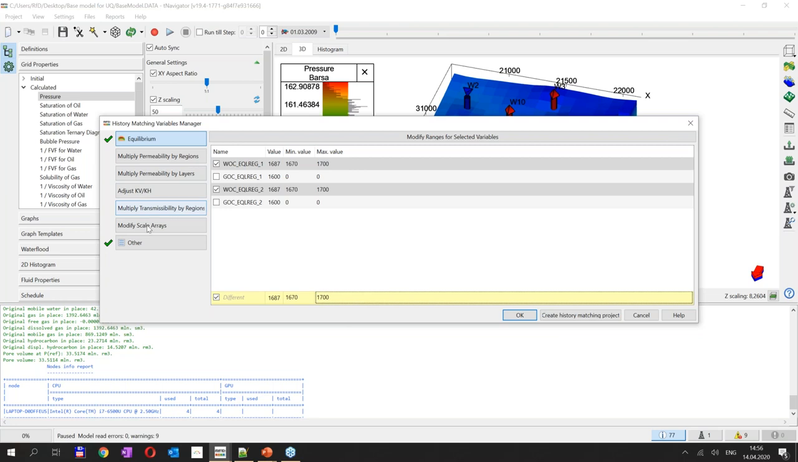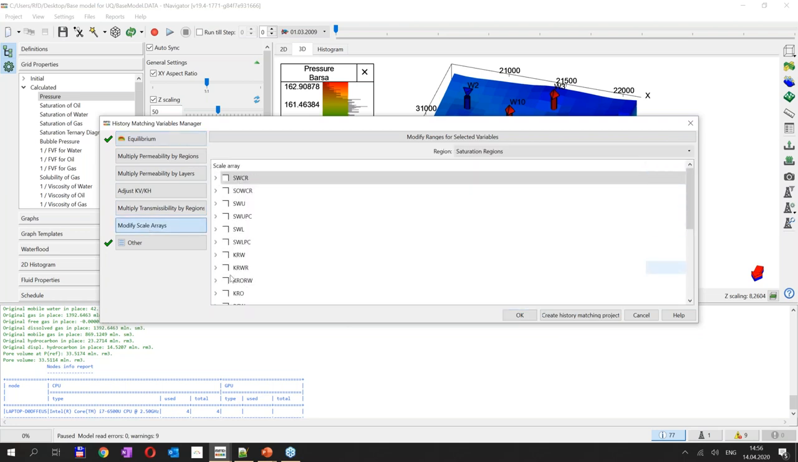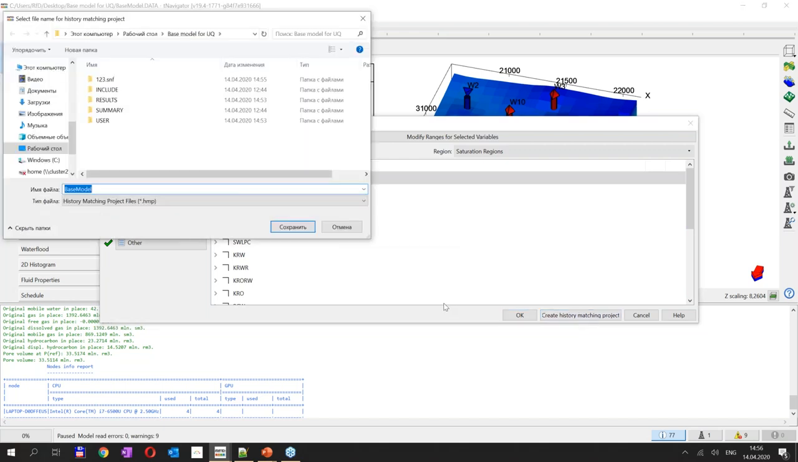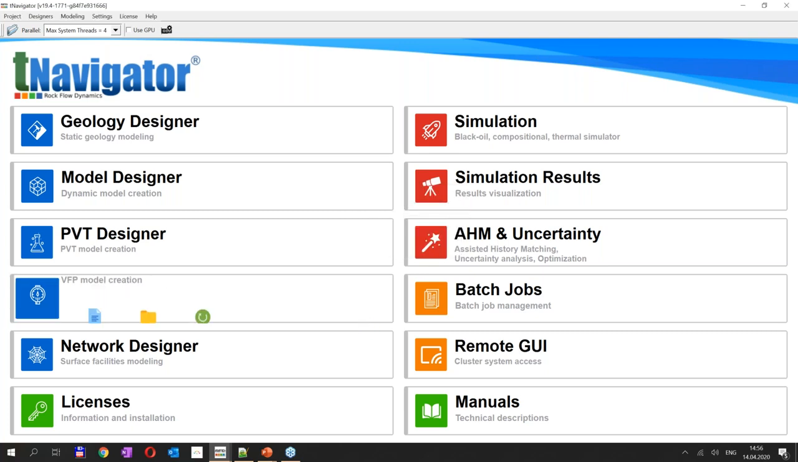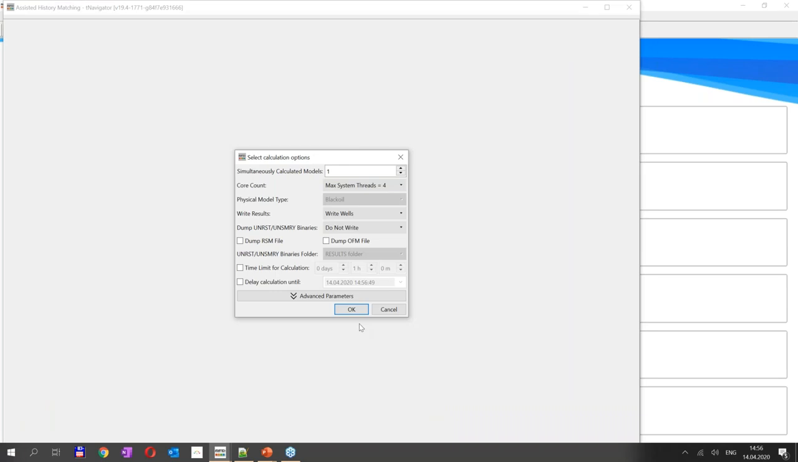We can introduce real perms, so that will create templates and variable definitions automatically. From here, I just press create history matching project. Choose whether I would like to run locally or on a cluster if I have a remote cluster connected to my network. And it brings me to the project.